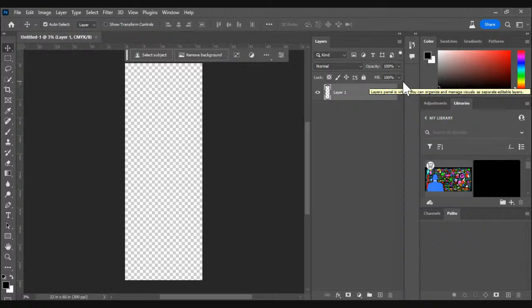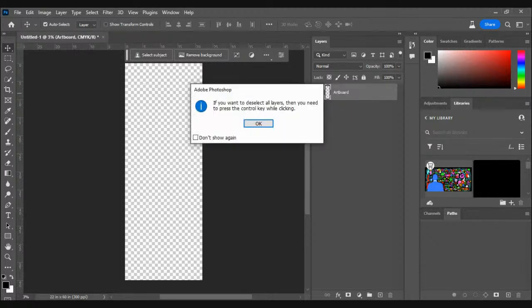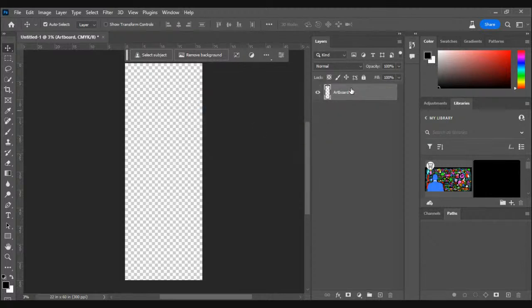Right now you should have Layer 1. You can also rename these layers. Instead of it saying Layer 1, you can double tap on the area that says Layer 1 and change it to, maybe we'll say, artboard, A-R-T-B-O-A-R-D. Now you have your first layer called artboard, and that's the 22 by 60 gang sheet or canvas.